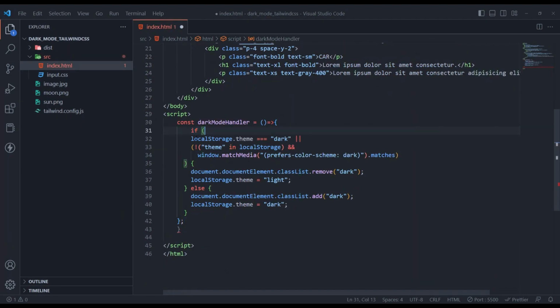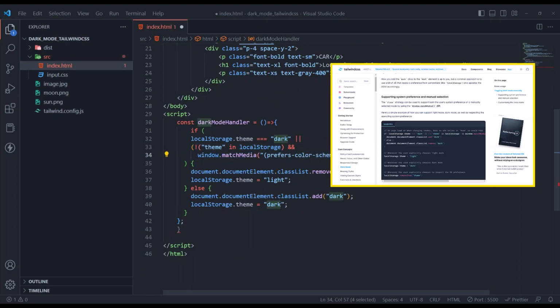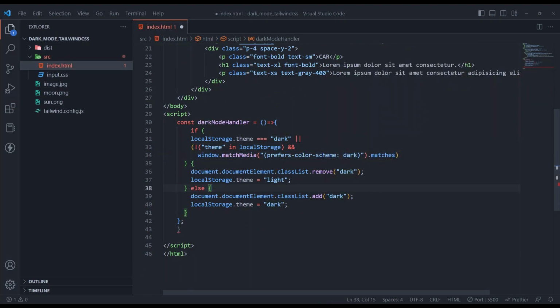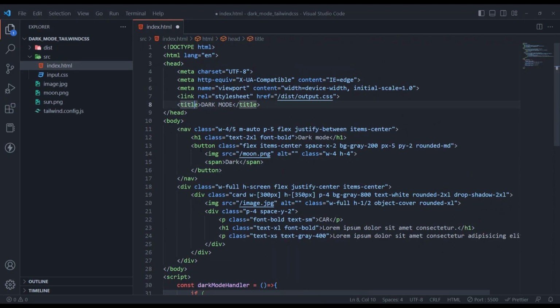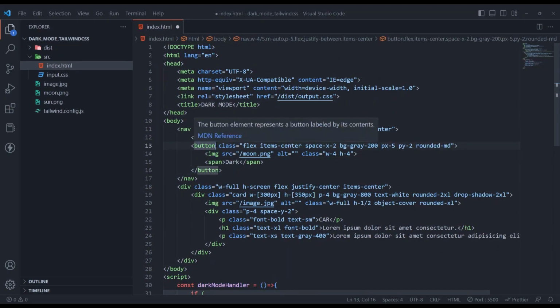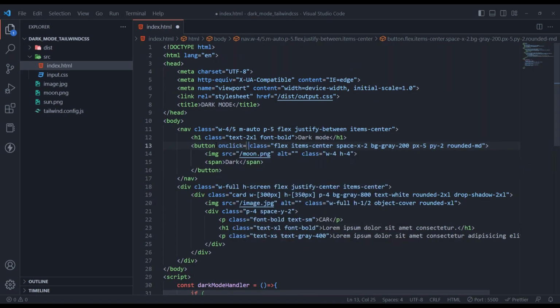Inside the function, write this functionality. You can get the full documentation on the Tailwind CSS website. This function works like this: when the button is clicked, it checks the local storage theme. If it's dark, then it will remove the dark class, and if it's not, then it will add the dark class. Then add the button onclick event and pass it the function. So every time this button is clicked, this function will be called.